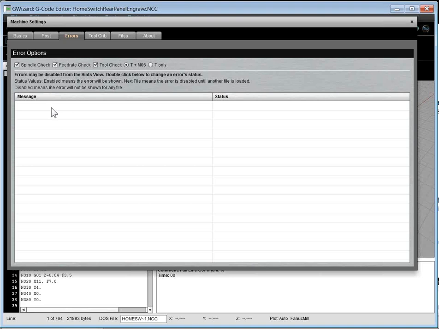We want to try to find alarm conditions before you get to the CNC machine, so we'll look for things like, well, he did a G01 before he got the spindle spinning, or before there was a tool selected. This is where you go to turn that stuff off if you don't want to hear from the message.